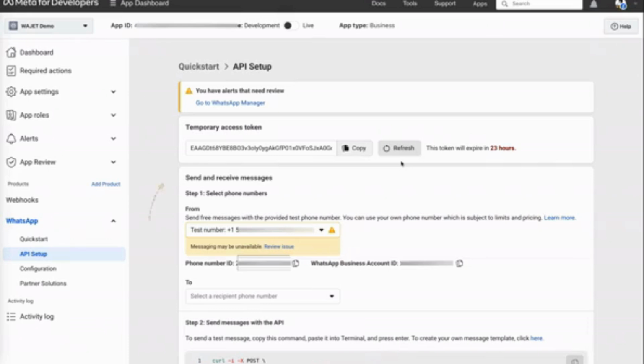Here you will find a temporary access token so you can quickly start testing. But for a live system, it's recommended that you generate a permanent access token, as the temporary access token expires in 24 hours. While you can add your own number by verifying and completing account requirements, you can quick start with the test phone number provided. On the same page you will find the phone number ID and WhatsApp business account ID.